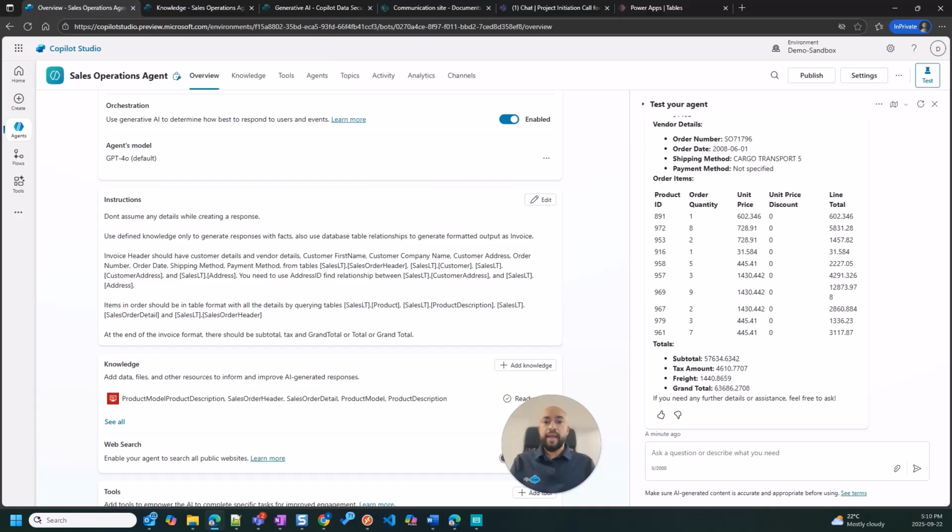Some important things to remember: only metadata such as table and column names is indexed. Actual data stays in SQL. Permissions defined in SQL are enforced for every query and interaction made by the user. Large data sets may be subject to row or query limits and can impact the performance of the agent while getting a response back. Scope the knowledge to the tables most relevant to your agent for better results.